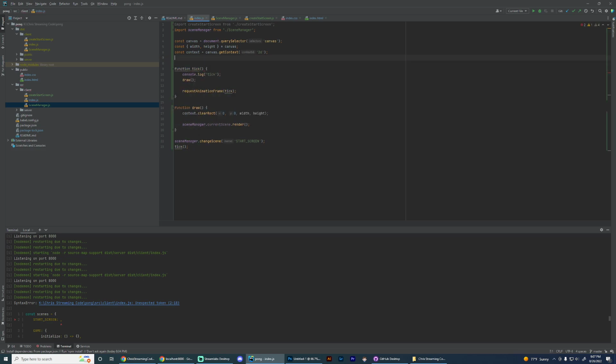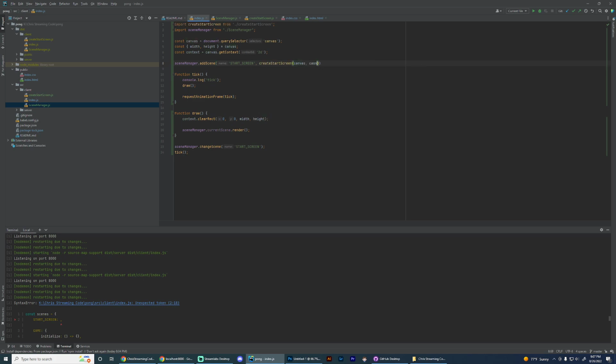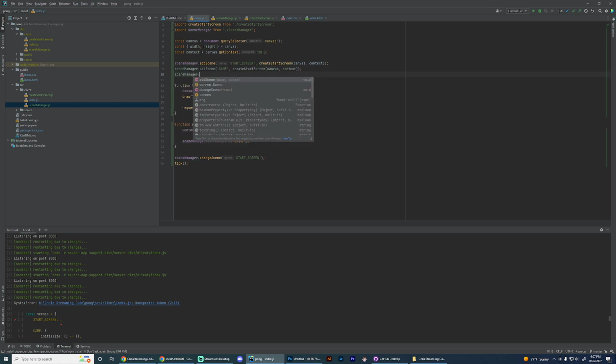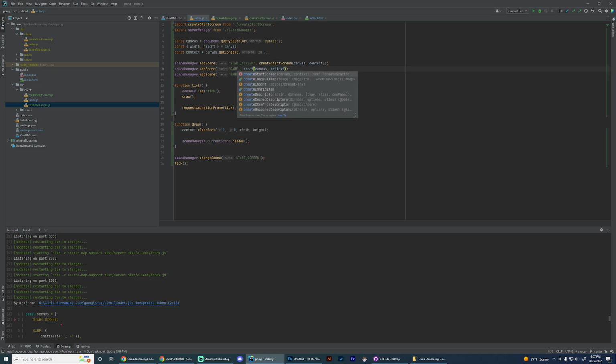We'll do it down here. Actually, we'll add stuff here. Scene manager.add scene start screen, and we'll create our start screen with the canvas and context. We'll do scene manager.add scene game, and scene manager.add scene game over. Okay, and let's go ahead and create game and create game over.